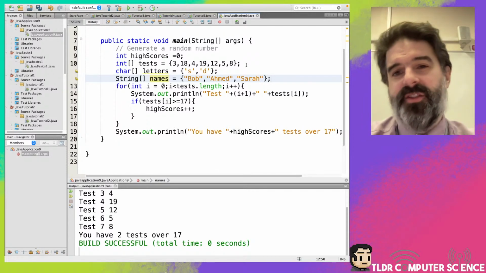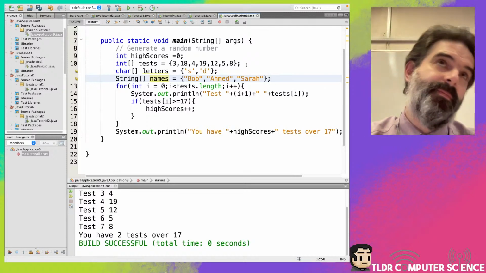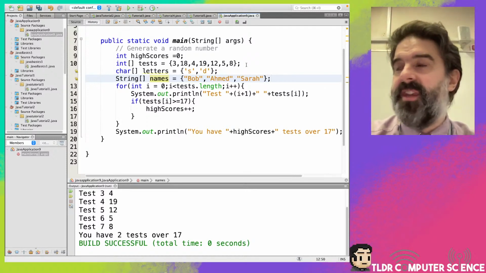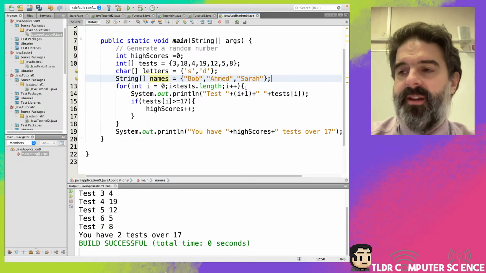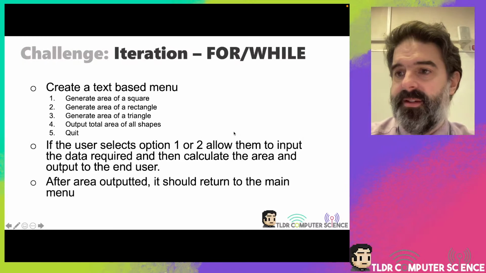In another lesson, we'll look at 2-dimensional arrays. Let's save that for another time. Let's keep it for 1-dimensional at the moment. So, what's the problem you need to solve? Well, I'm glad you asked.